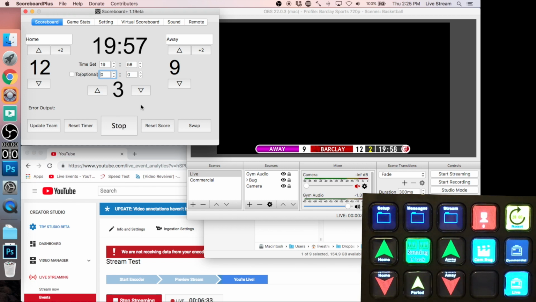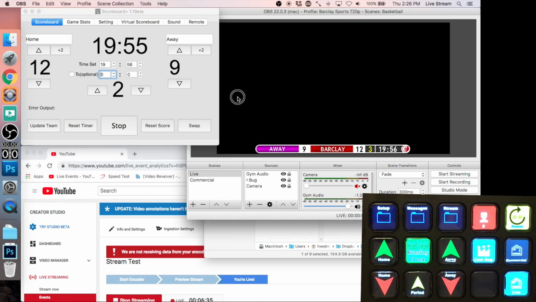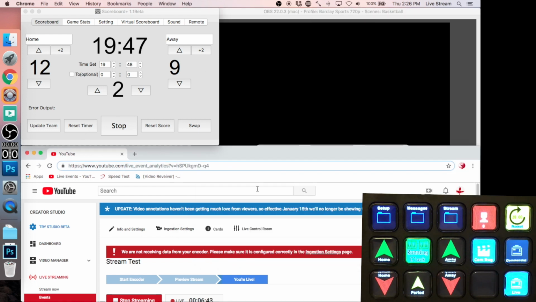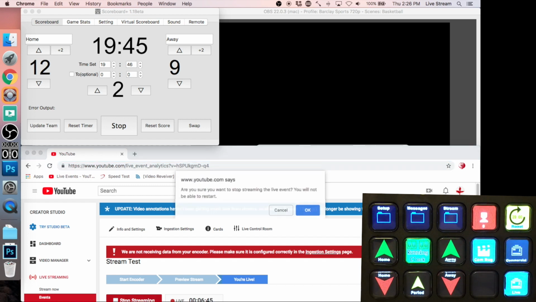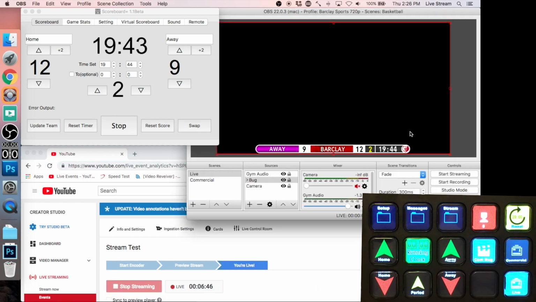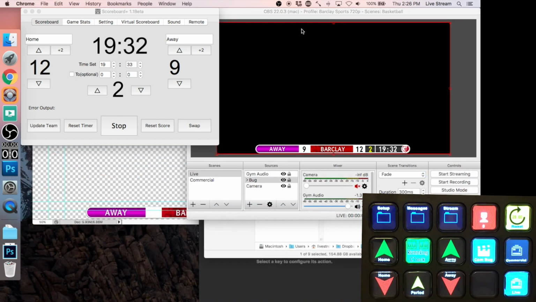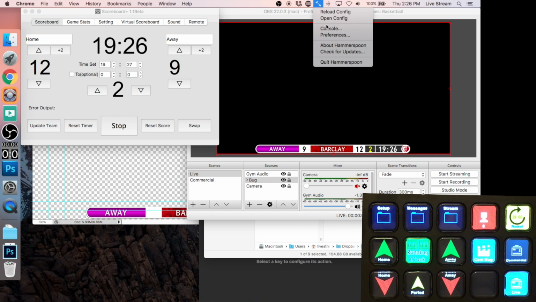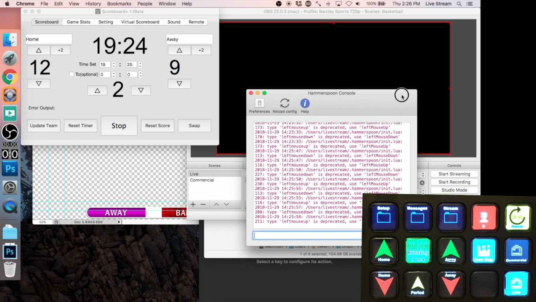And go up to period 2 or whatever. So now that we've got all of that out of the way, I can show you the actual scripting here. And I'll just stop streaming to save some computer power on this thing. But this program is called Hammerspoon. It's free.